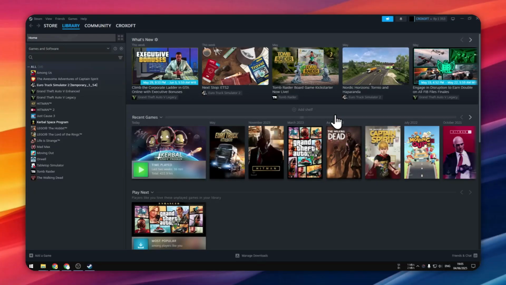Alright guys, this is how you can get the Steam startup movies on your Steam launcher. First, you have to open the big picture mode. You can click on this button and just wait for it to open.